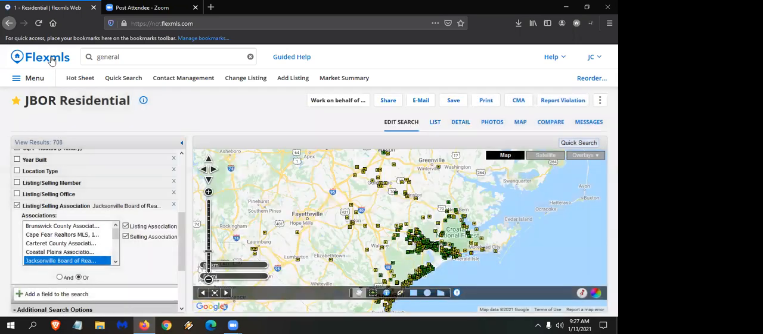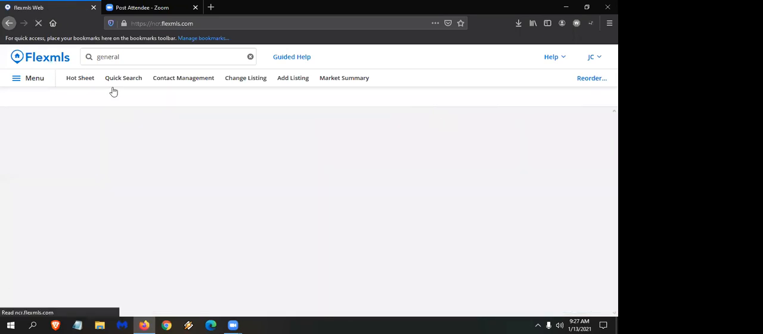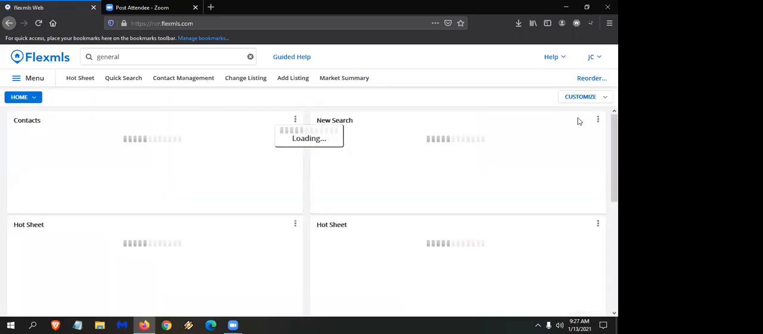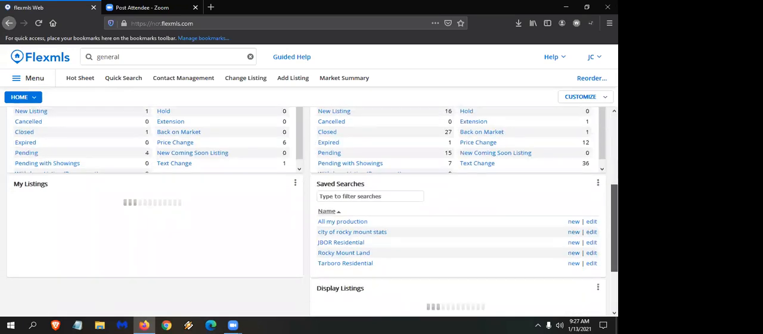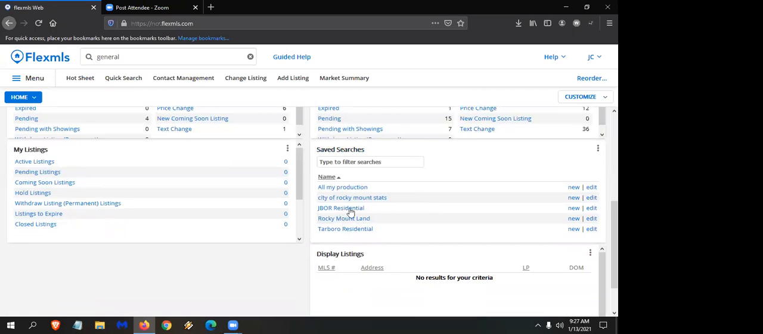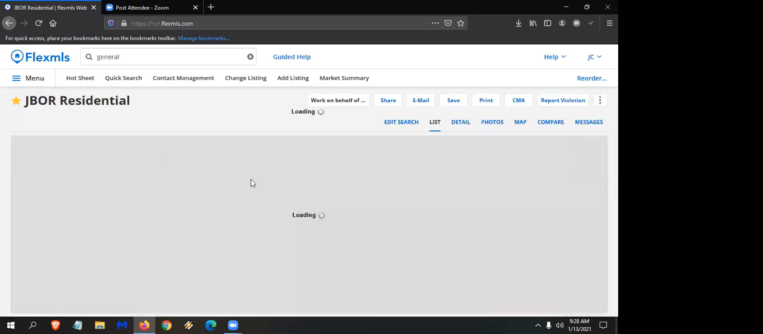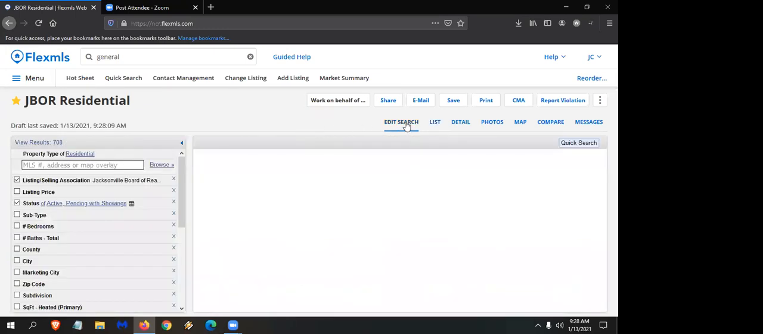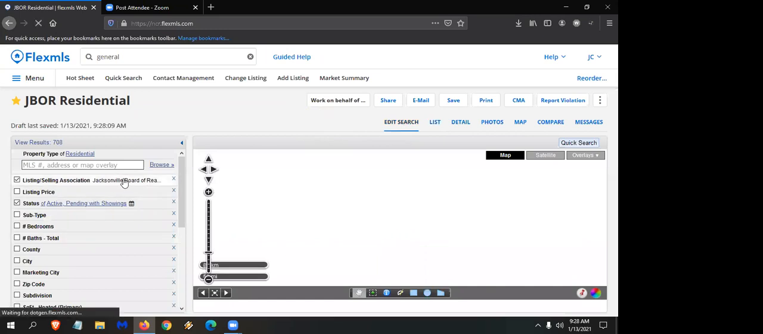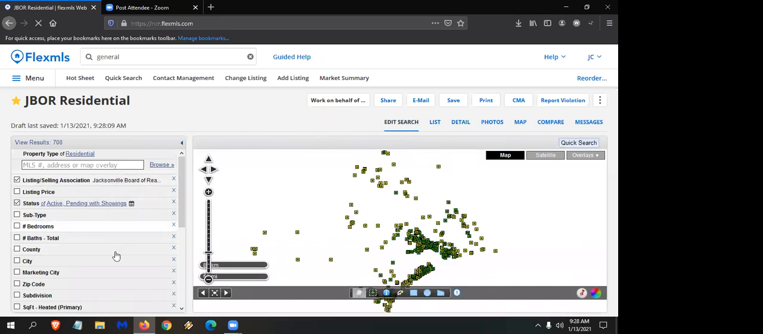When I click on FlexMLS and I go down to my saved searches gadget, remember we set it up as just favorites. What do I see? I see my favorite searches, and there is JBOR residential. So when I click on this, just Jacksonville Board of Realtors listings are going to be coming back. So just 708 results. I can go to the edit search, and we see that's already selected, and then I can put in my other search parameters.